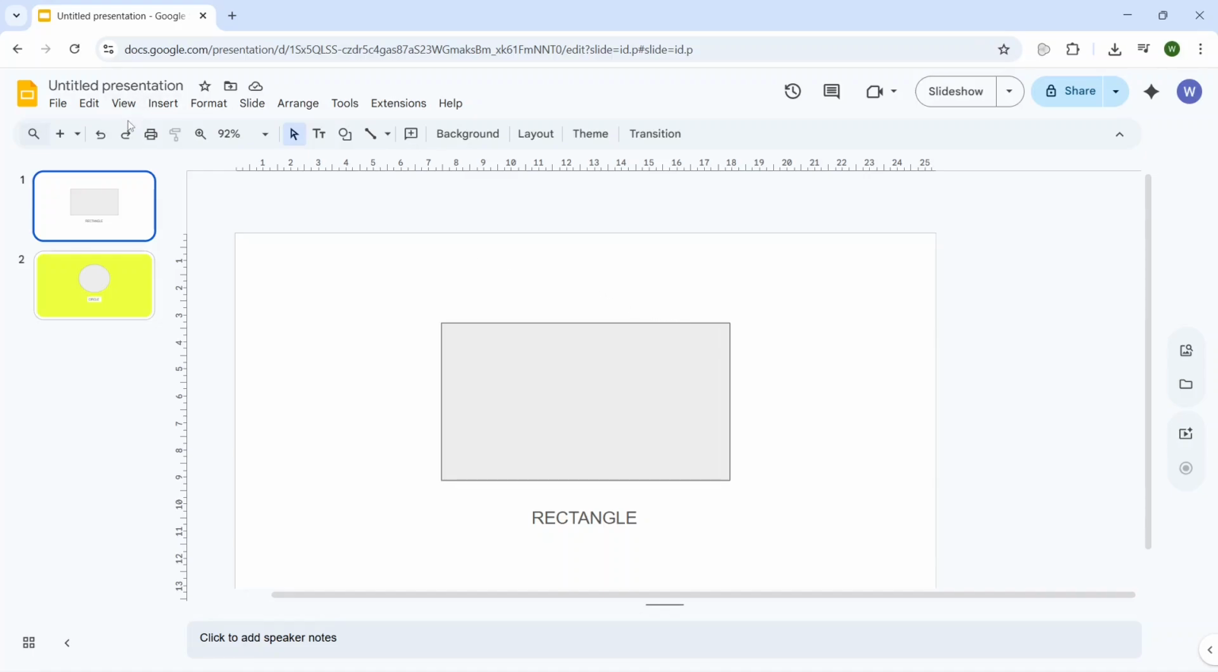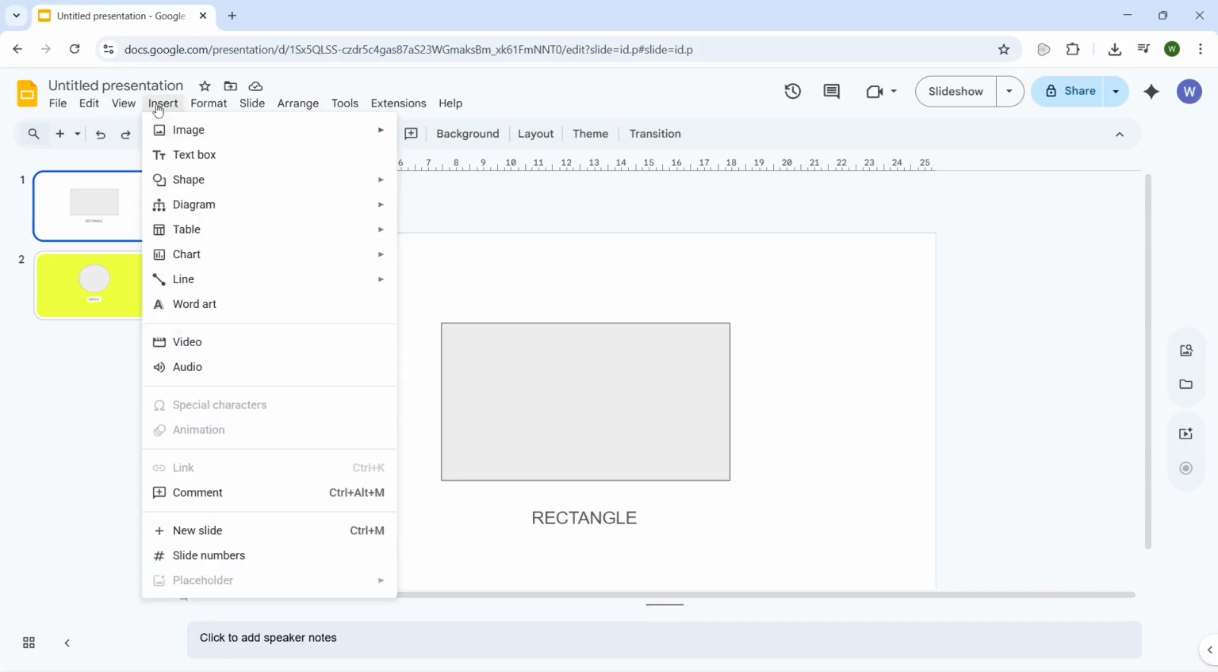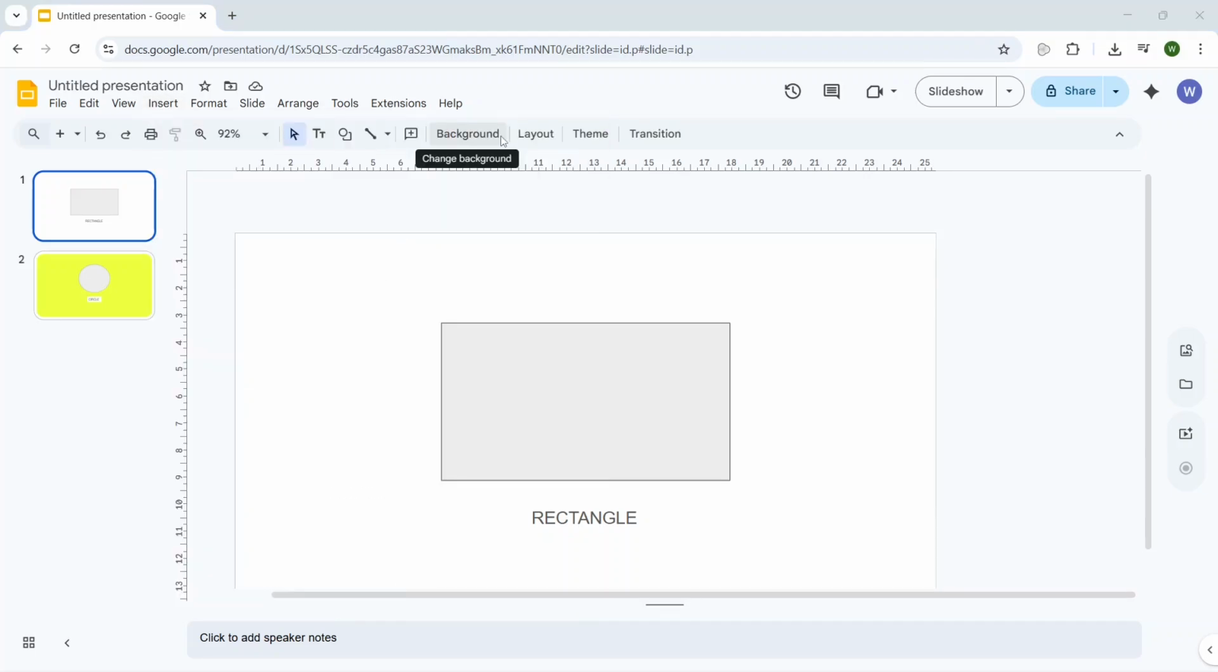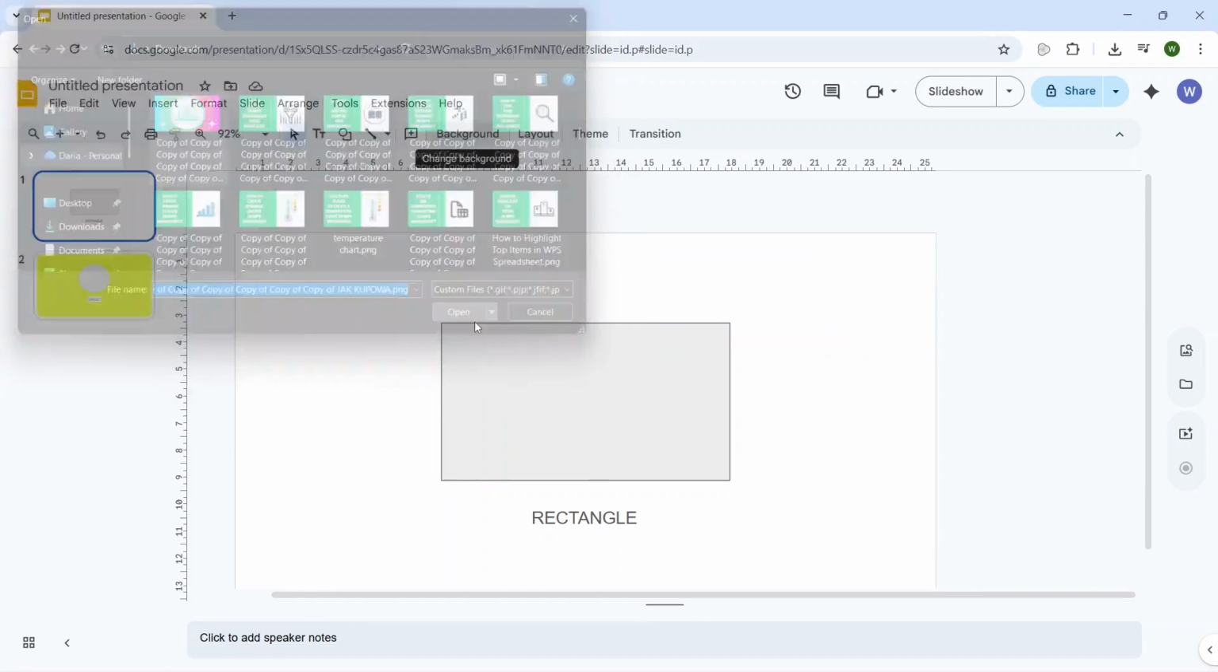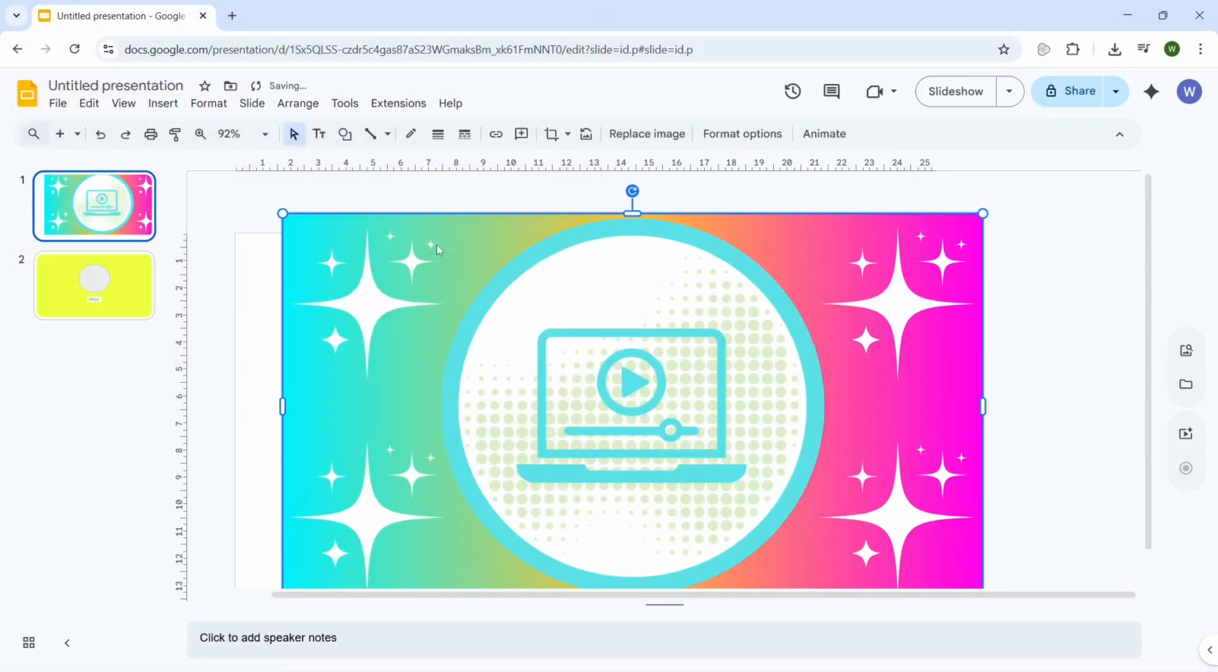Unfortunately, if you are here because you want to remove background from an image, for example, if you insert here an image from the insert tab, and you go to image and upload from computer, and you select an image and upload it, you will not be able to remove background from this image because there is no option in Google Slides to do it.